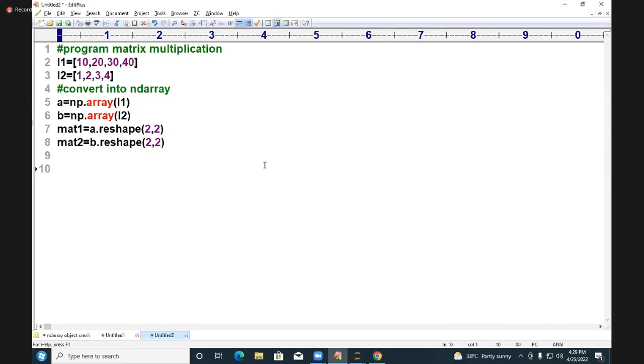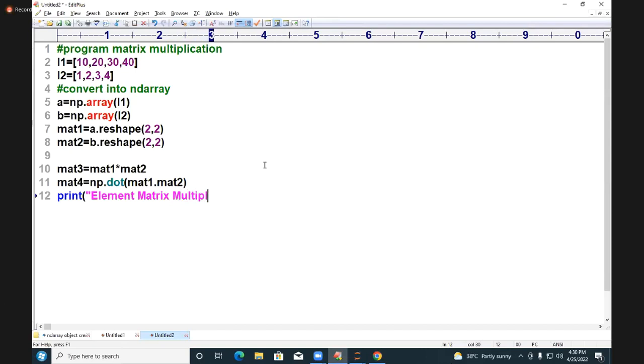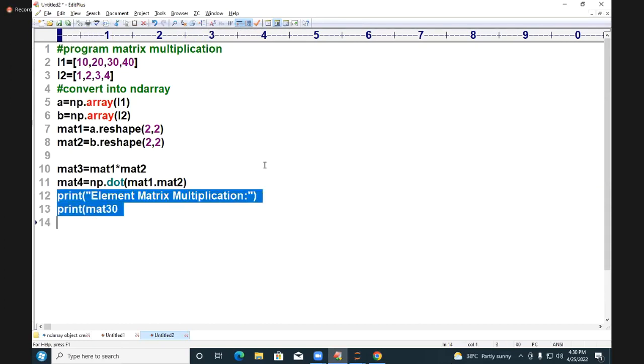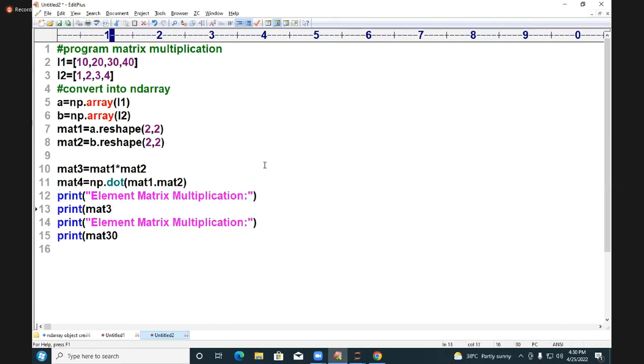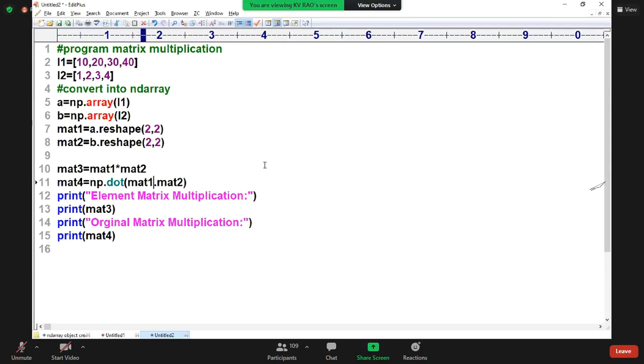So next what will I do? I will go for matrix multiplication. How do you do the matrix multiplication? Mat3 is equal to mat1 into mat2. If we go for it, it will print element wise matrix multiplication. So I will print it. Mat4 is equal to np dot dot of mat1 comma mat2. So I will print two things here. Element wise matrix multiplication, which will print mat3. And the original matrix multiplication, mat4, np dot dot of mat1 comma mat2.